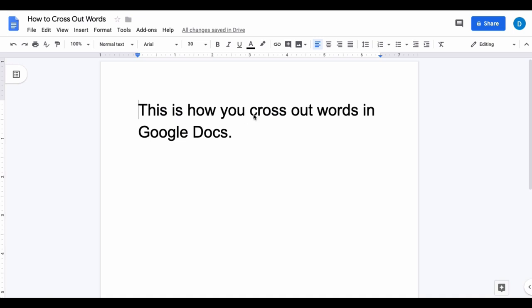So let's say that you have a Google Doc and you want to format some text and you want to cross out some of the words in that text. In most word processing programs, that's called strikethrough.